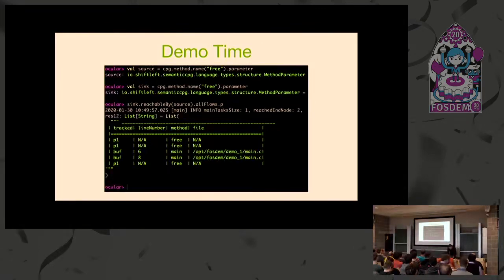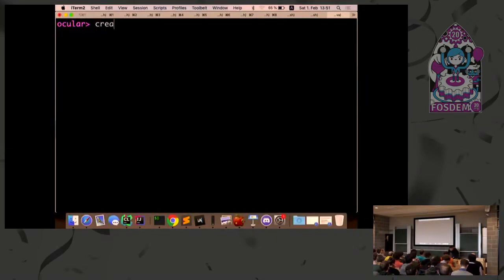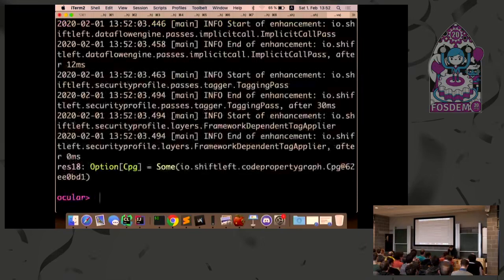So I want to show you a demo. This is the basic example. The first one was double free. How do you find it with the tooling? First, you need to load this program into memory so that you can run some queries to analyze it. Then it's actually very easy. It's an easy example.